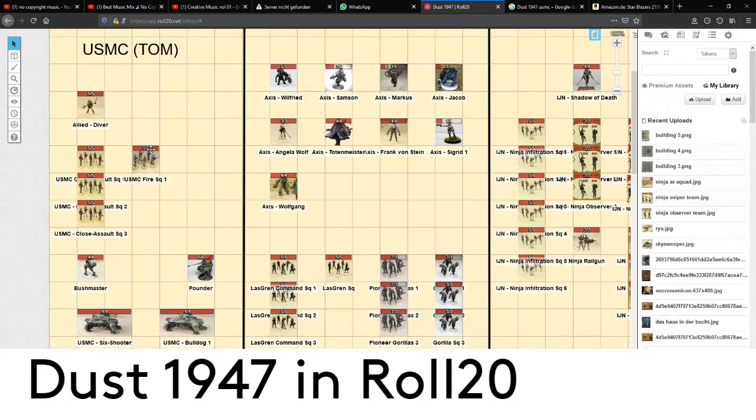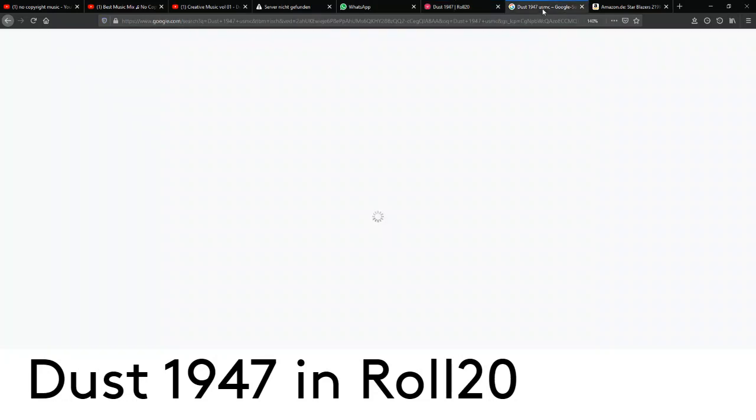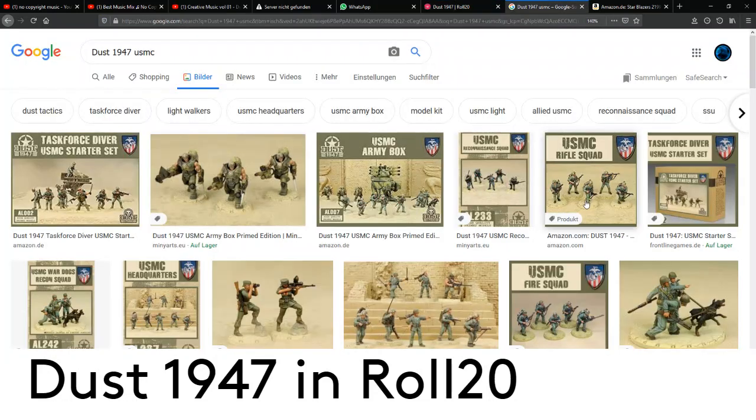I am the game master of this Roll20 campaign, so I can create tokens for them, and today I want to show you how it works. So we do an example build for my friend Tom, who is playing United States Marine Corps in Dust 1947, and I show it to you. First we need a token picture. So just type something in Google Pictures, and maybe we will create the snipers now.